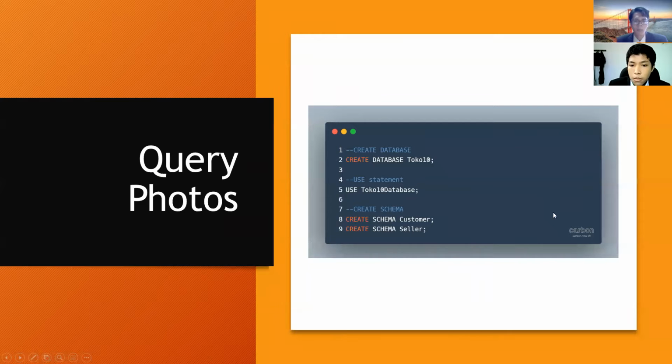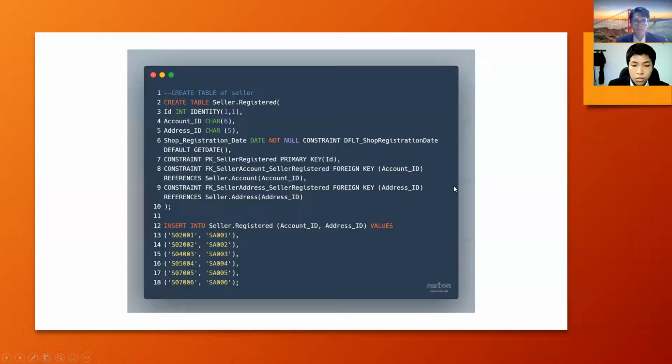Next, here's a simple query for the database. Here, we created the database for Tokoten, and then we created the schemas for customer and seller.